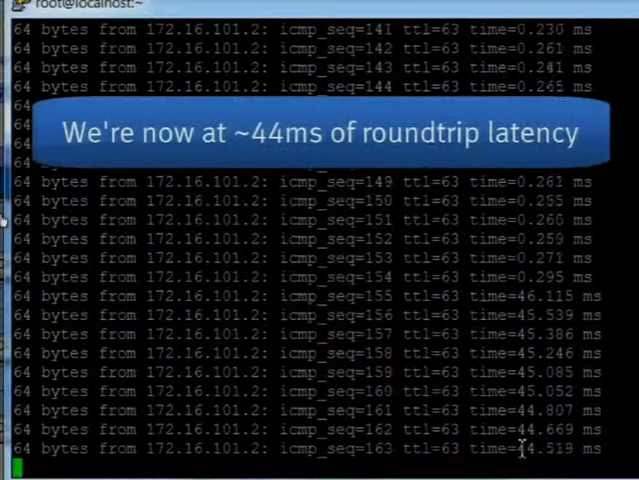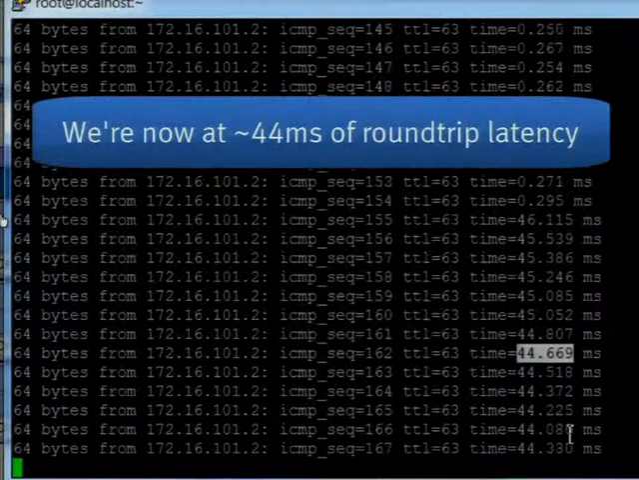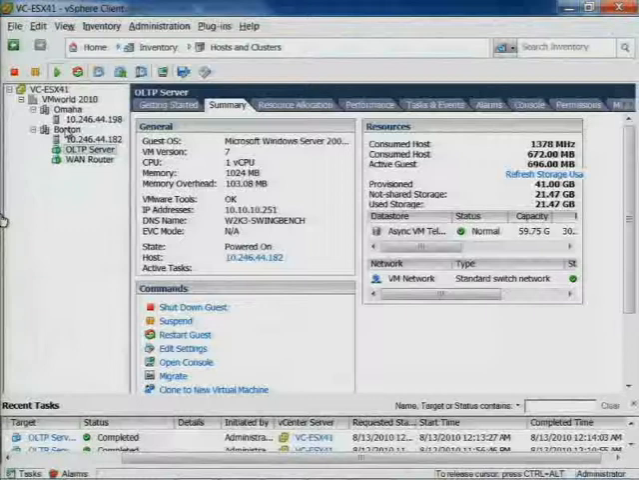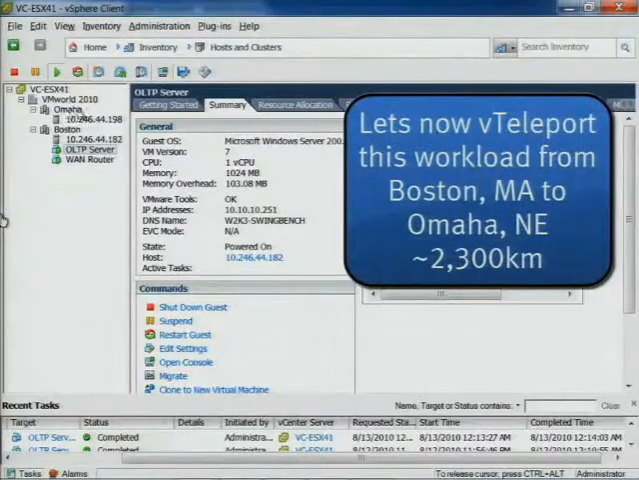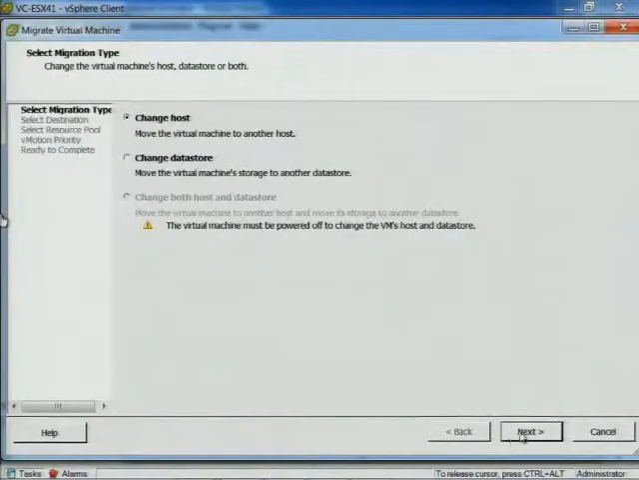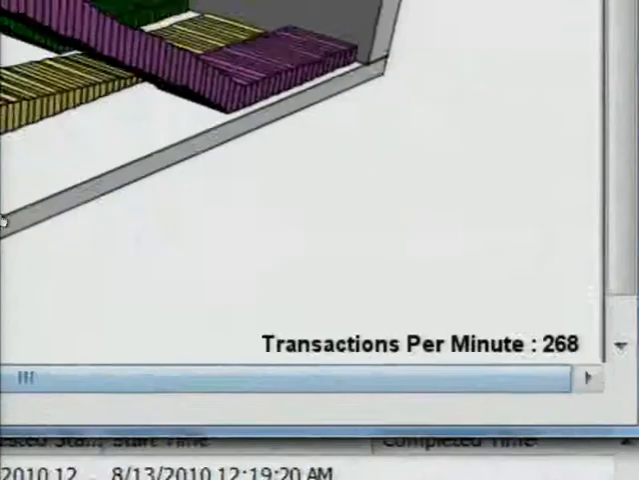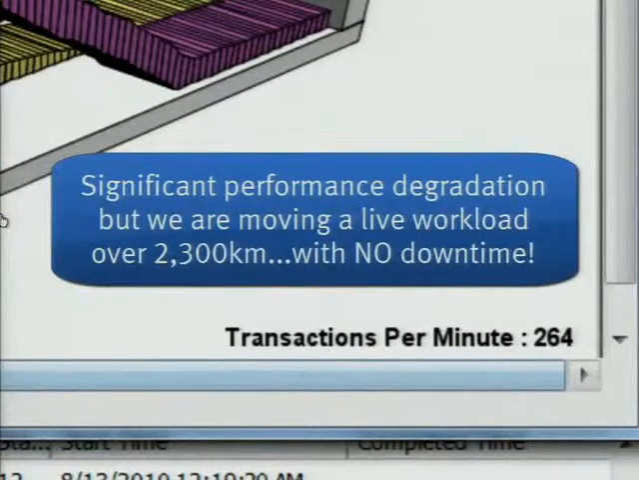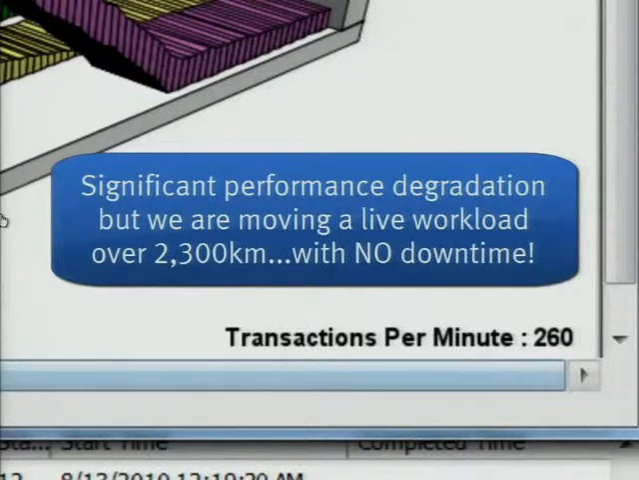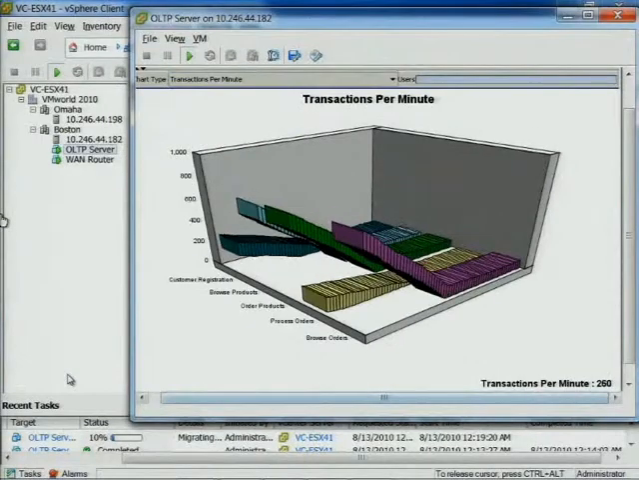So now let's dial it up to 12, right? So, boom, we're now at 44 milliseconds of round-trip latency. And if you take a look, let's do that same VMotion. Let's see what the impact is for the workload while it's running. Let's take a look at how long it takes. This is 2,300 kilometers, or if you have dark fiber, a third of the way around the world, right? Off it goes, and you can see that there's more of a performance impact. But again, we're moving a workload live over distance with no downtime for that individual application.